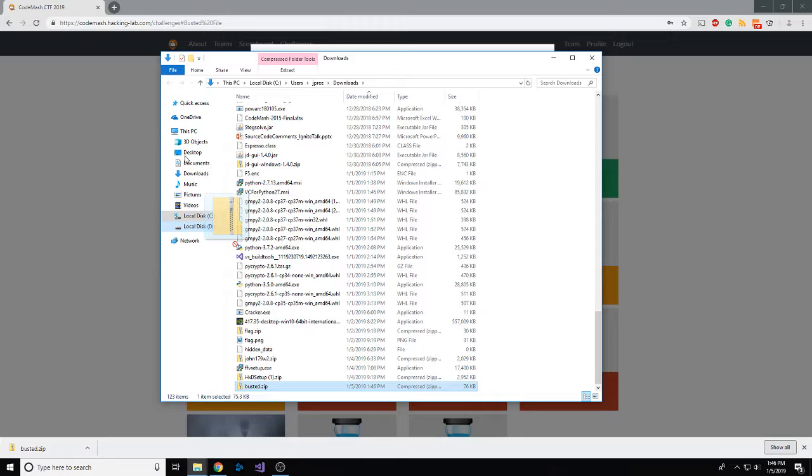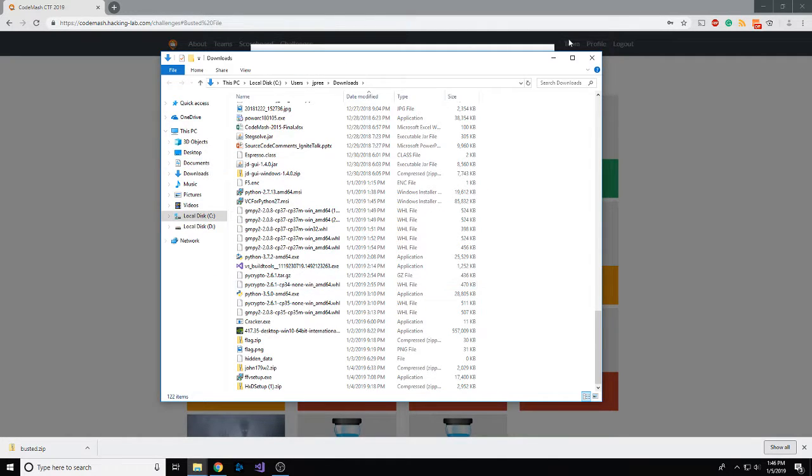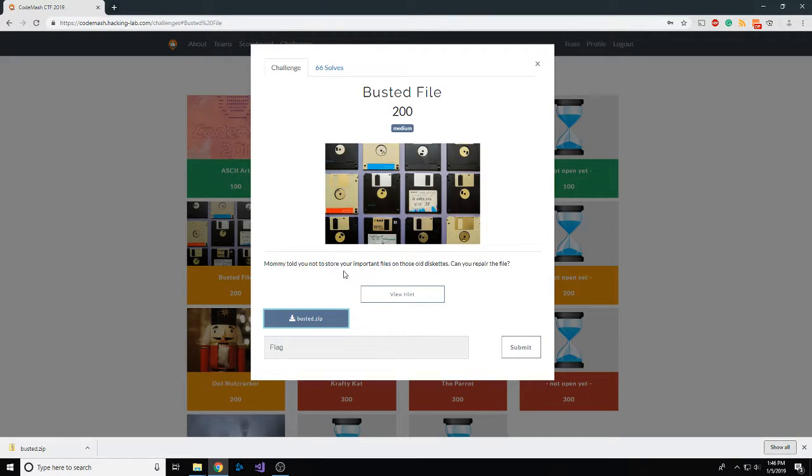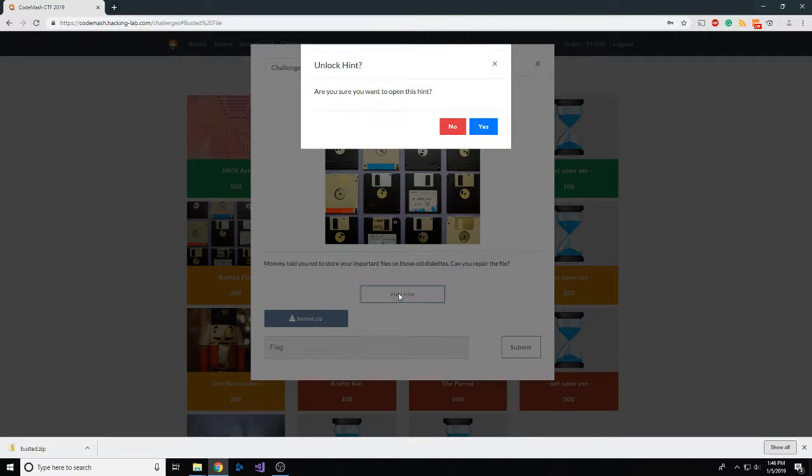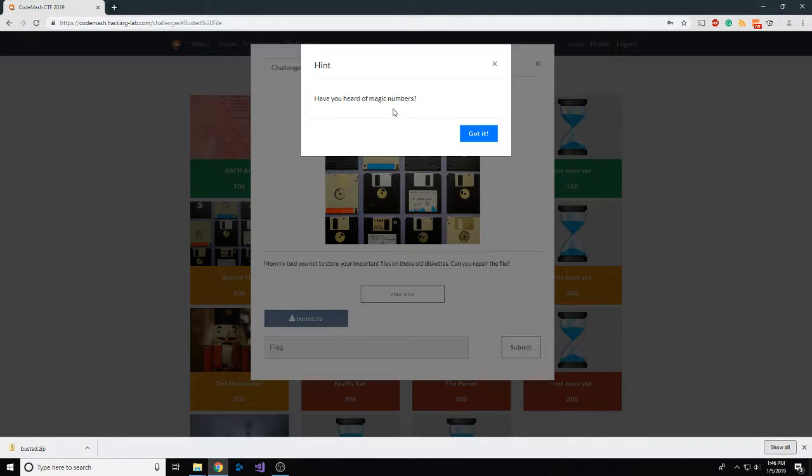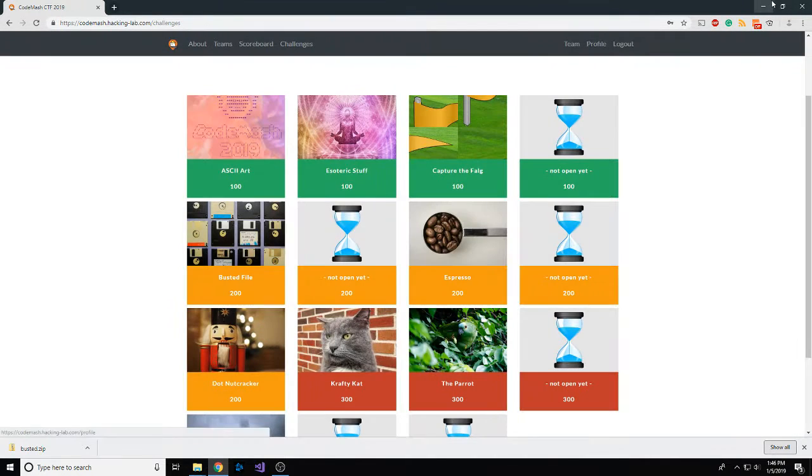We can see here that we've downloaded the file. Let's go ahead and view all the hints that they give us. Have you heard of magic numbers? I've heard of them. Not really sure what that means right now, but it might make sense in a little bit.